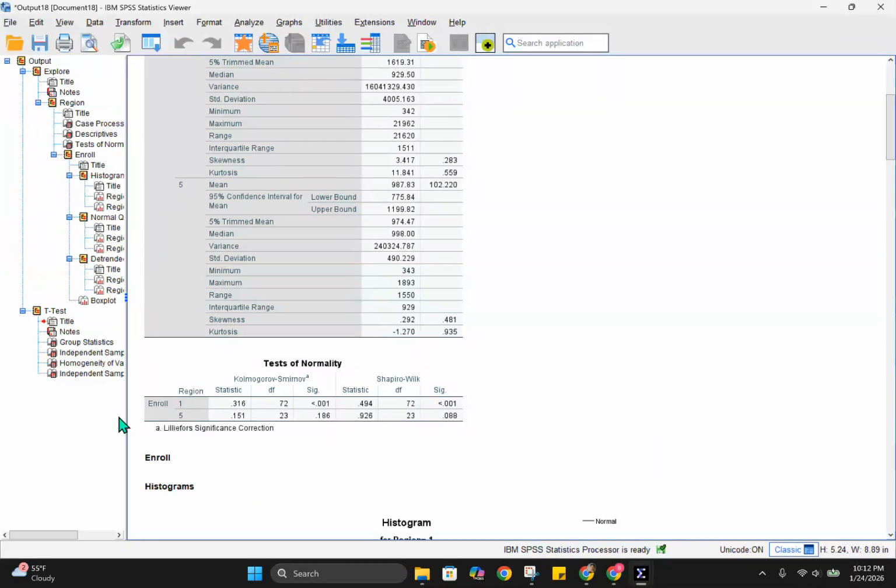And then here's just our test of normality. And so we can already see that with region 1, with it being less than 0.05, we have a wide level of variance. And with it being 0.186 here, we have less variance with region 5.